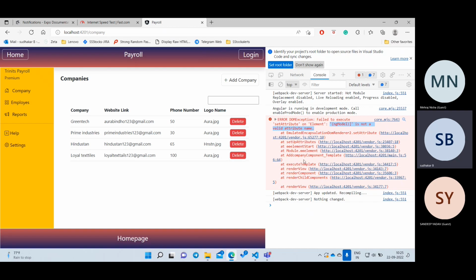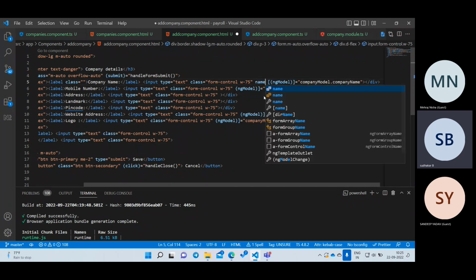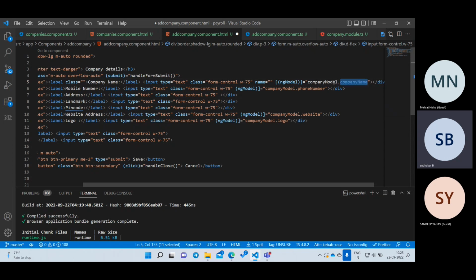After the error, what will I do? I will go and fix the error. Now tell me what I need to do. Wherever I am using ngModel, I will say name is equal to what? Company name. I'll add my property name. Again, I will add it here. What is my variable name here? Phone number. And again, I will copy it in these two places wherever I have used ngModel. Whenever you are using ngModel, which property is mandatory? The name property is mandatory. File, Save All.